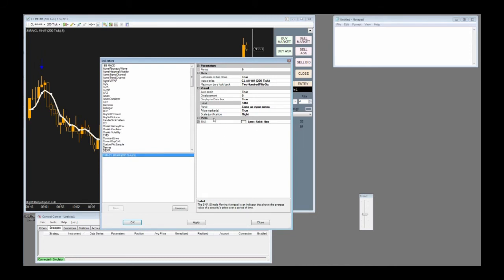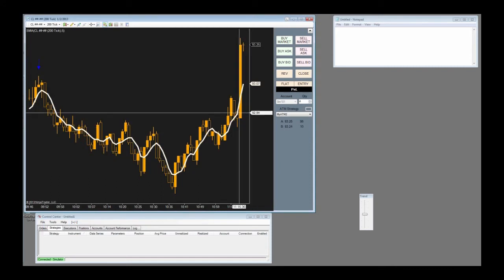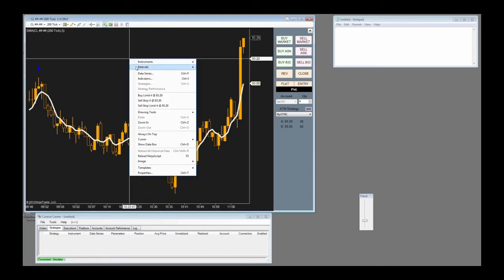And we want this one to be calculate on bar close false, because we want to be looking at intra-bar data. So as you can see, as soon as I did that, the SMA is updating as ticks are coming in. All right, and we're pretty damn high up there, so I'm going to start the trend going down here with the little trend slider, see if we can get there and meet it before I build the system.